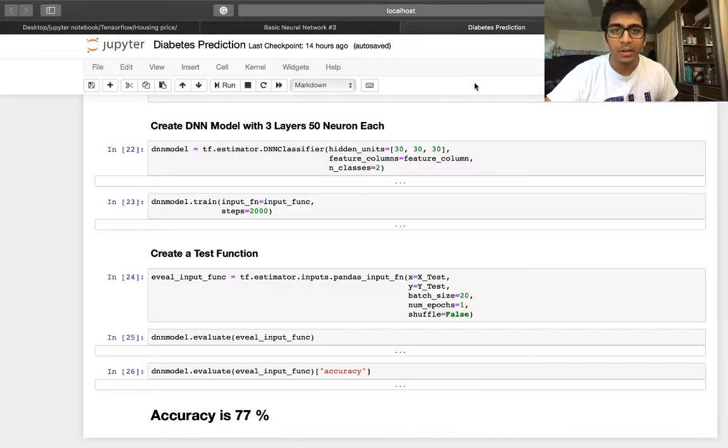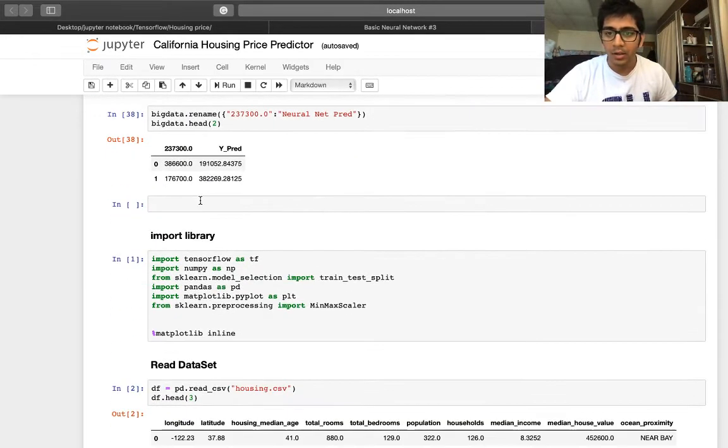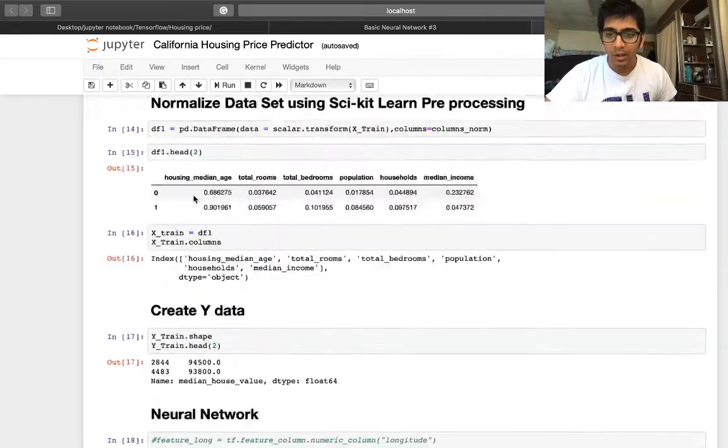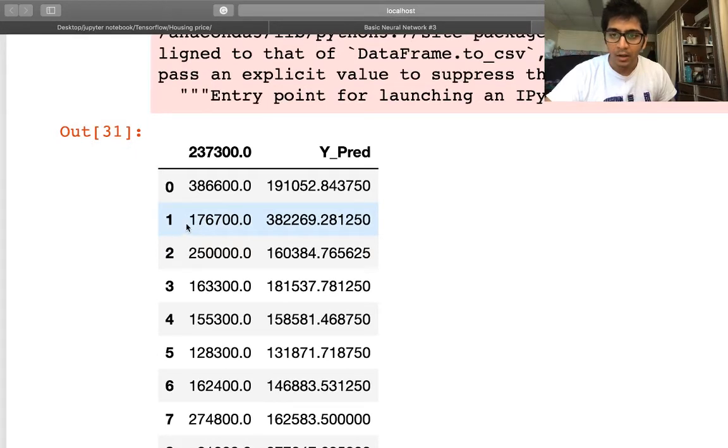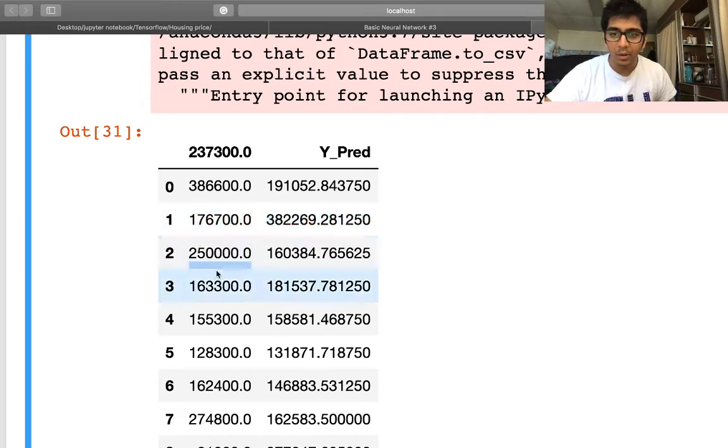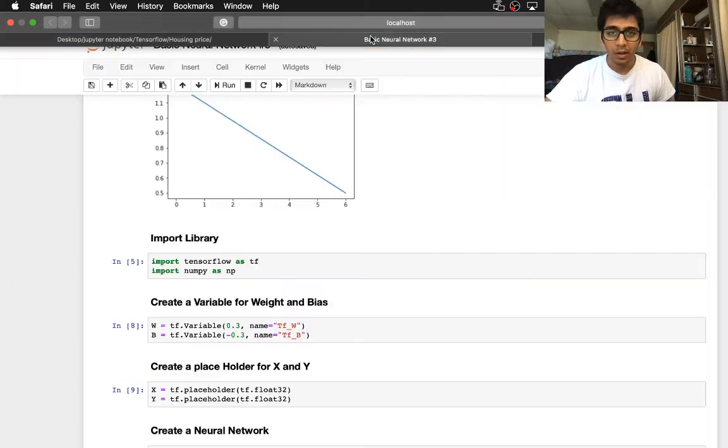Let me close the diabetes one. So I'm going to close this. Here you can see we will learn how to create this model, and we are going to predict it. Here you can see this is the prediction model. This is the actual value, and this is what the model predicted. Here you can see 16,000 and 18,000 respectively. So we learn how to do that.